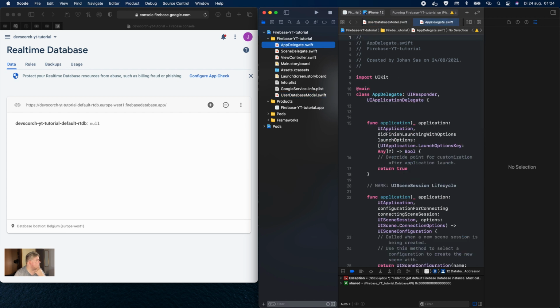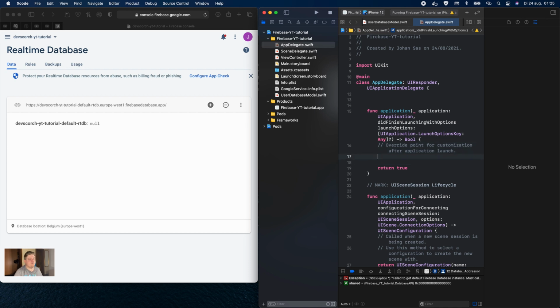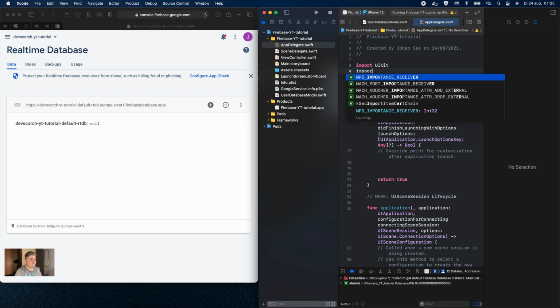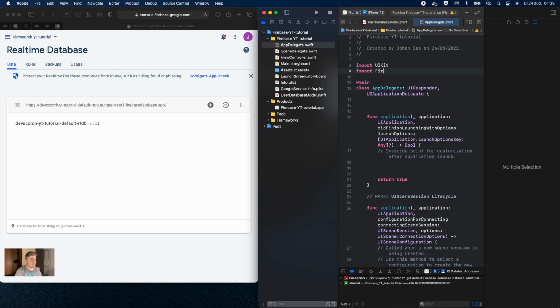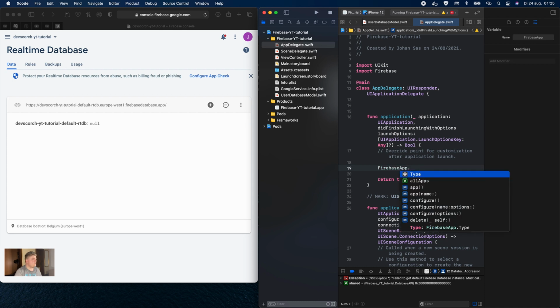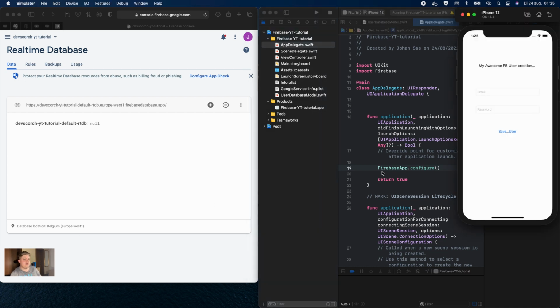Let's go to the app delegate, and inside the first one, didFinishLaunchingWithOptions, we're actually first gonna import Firebase. So import Firebase, and under here we're actually gonna do FirebaseApp dot configure, and I think this was everything we need to do. So let's rerun this and let's test this one more time, and let's go.